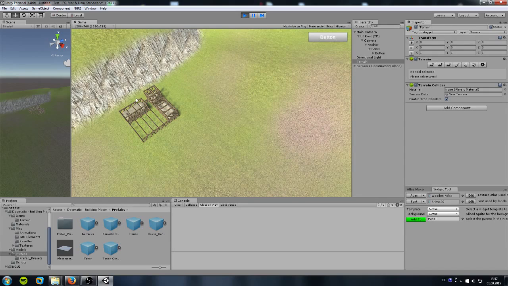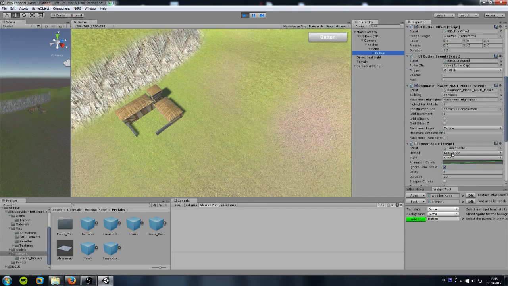So you see that when I release it, the construction site is being placed and not the actual building. And only when the time is up, so when the building is ready, the construction site disappears and it's replaced by the actual building. Now let's go through some of the other parameters that we have here.